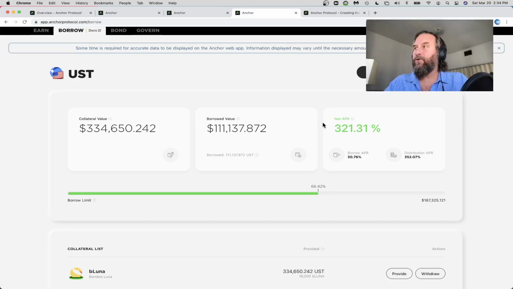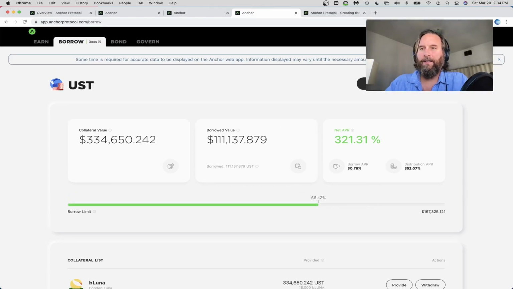Okay, now you can't see it, but up here in the corner behind my head is my new UST amount. And if I go to my Terra Station wallet, I can see that $40,000 just sitting in my account, waiting for me to do anything I want with it. I could send it to KuCoin and buy Bitcoin. I could buy more Luna with it. I could send it to Mirror Protocol and buy stocks with it. I could put it in the savings, right?